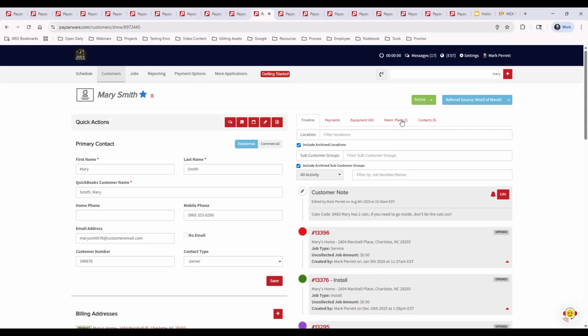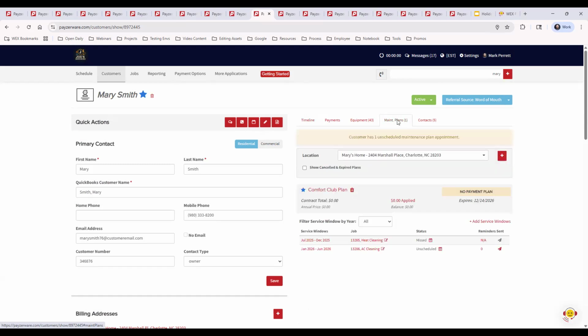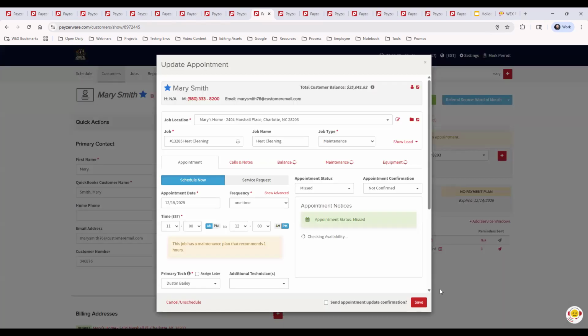Also, if you offer maintenance plans, on the customer page there is a maintenance plan tab here. For example, we are saying that Mary Smith is part of the Comfort Club plan. And I can see here are the visits that we need to do. In this scenario, we can see that we missed an appointment, so maybe I want to look into this. But you can actually just schedule right from here by clicking the calendar icon.